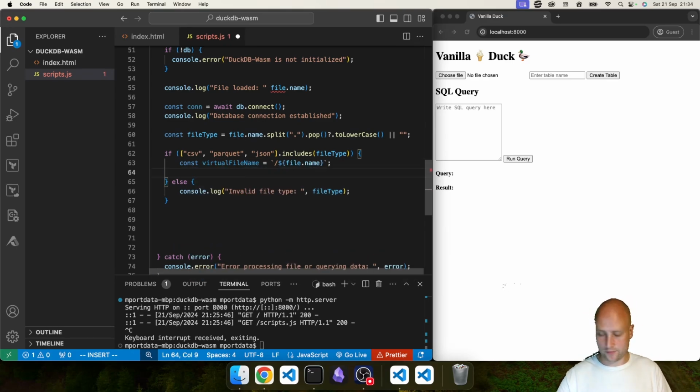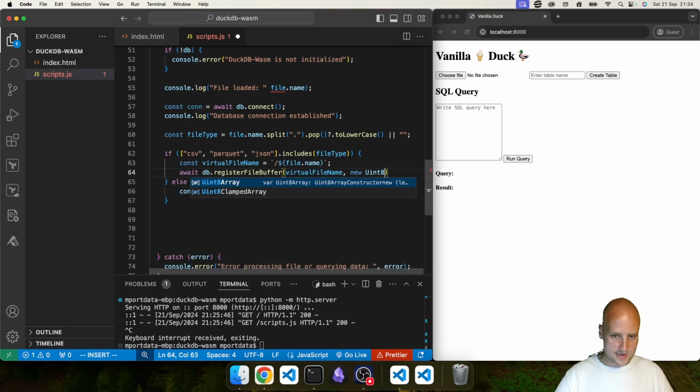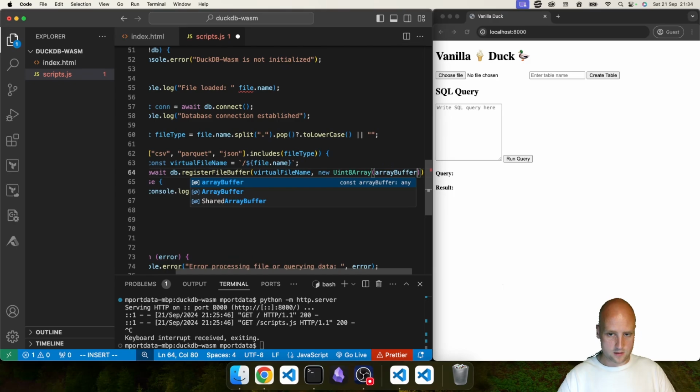The next thing we want to do is pass the binary version of the file, so the array buffer, to that virtual file name. So we await db.registerFileBuffer. We take our virtual file name that we've just defined, and we give to that virtual file name a new Uint8Array made from our array buffer.